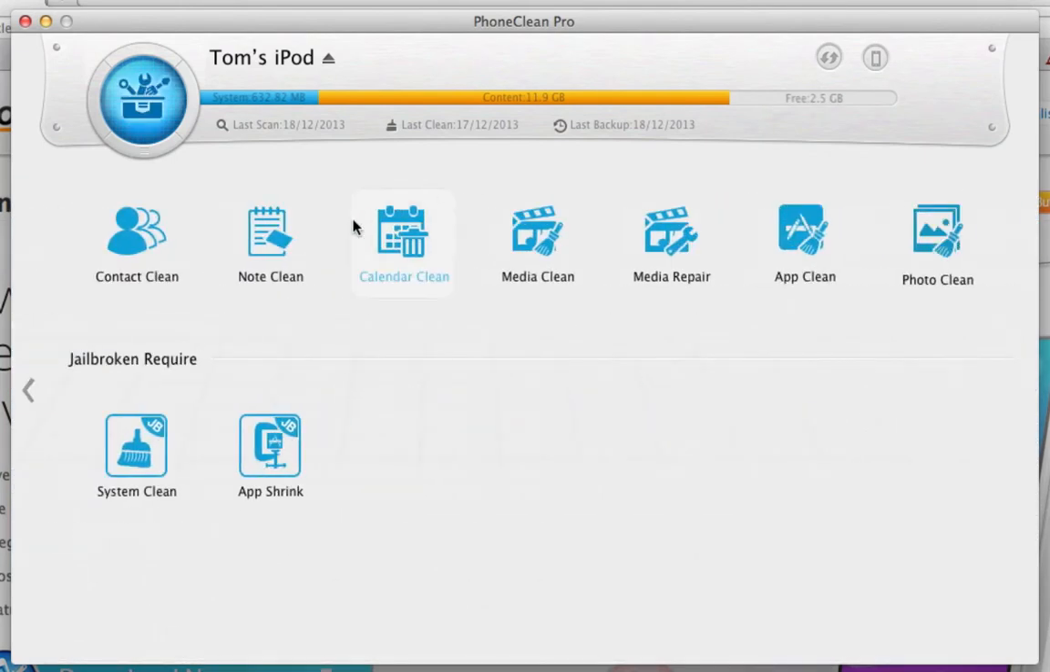You also have your Toolbox. This will let you do a contact clean, note clean, calendar clean, and media repair. If you have media that you don't think is working right on your iPod, you can try media repair, and it'll try and find media that needs to be repaired and might not find it because there's nothing to be repaired. There's also an app clean and a photo clean.